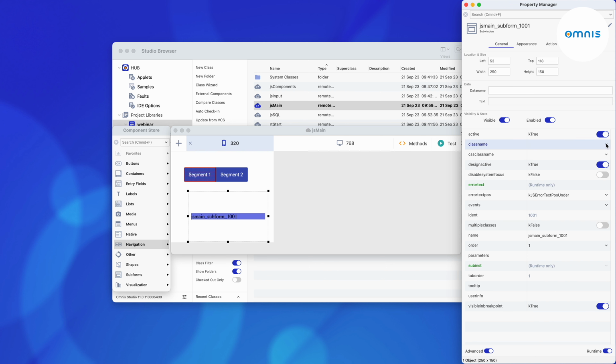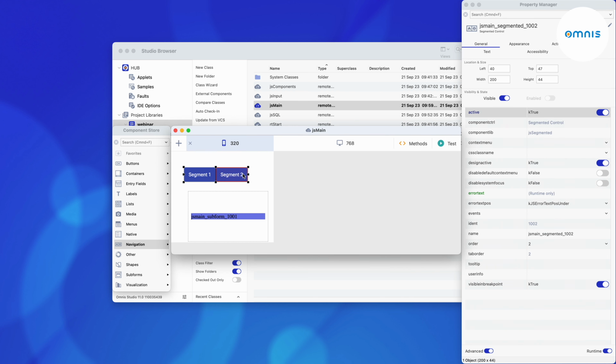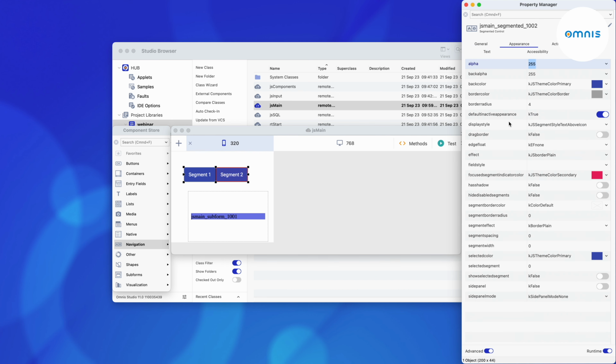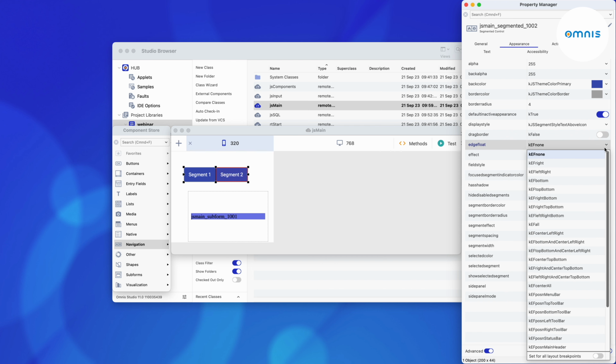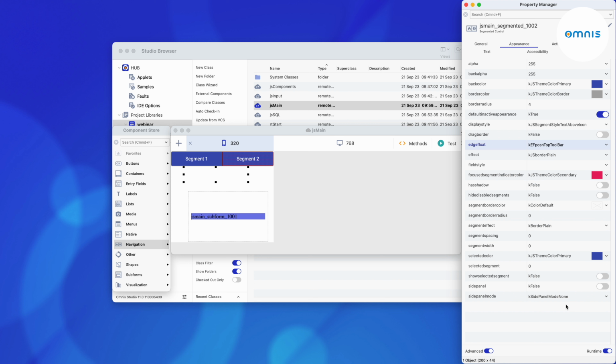However, I would like the objects to fill the entire screen or window, and this can be achieved with the help of so-called edge float properties. First, we select the segment control, then in the Property Manager, under the Appearance tab, go to Edge Float. Then we can select KEF Top Toolbar. This means that the segment control will sit at the top of the form and will adjust its own width to fit the form automatically.